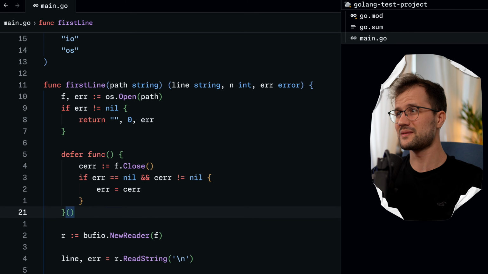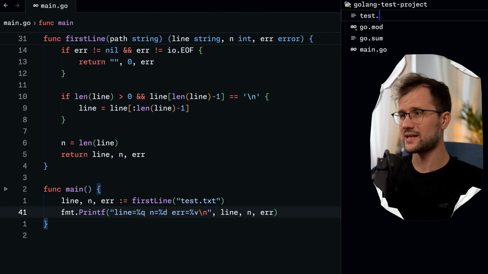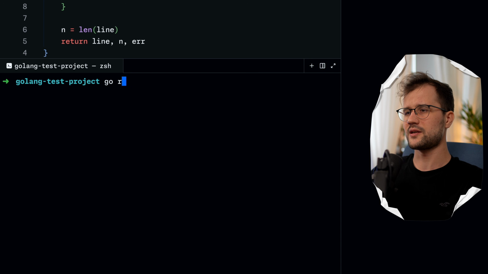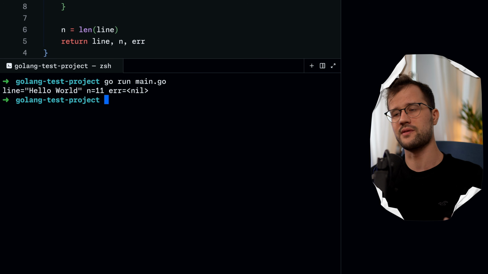So let's create a simple test file right here. What did we actually name them? Let's call it test.txt, and then we will say hello world, for instance. And then let's run go run main.go, and what we'll see is the line, which is hello world, the length, and the error is obviously nil.